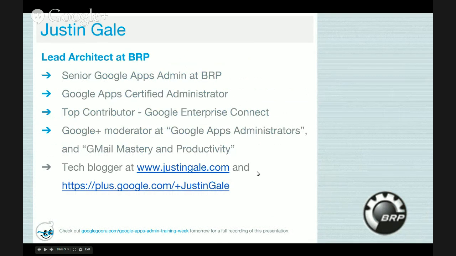A little bit more about me for people who don't know. I'm the senior Google Apps admin here. Like a few others, one of the first certified administrators from Google, top contributor on Google's Enterprise Connect community. I'm also a moderator over in a few G+ communities. If you pop in with questions, you'll find me over there, not only answering questions, but asking questions of other people as well. The space is such a great one to learn from everybody else, and there are always experts in different areas all over the place. Also my own blog, and you can find me on G+.